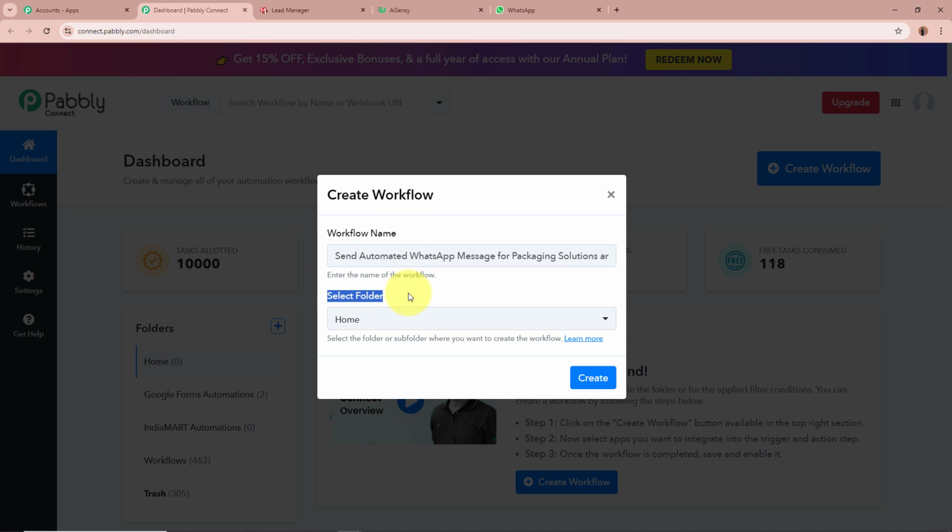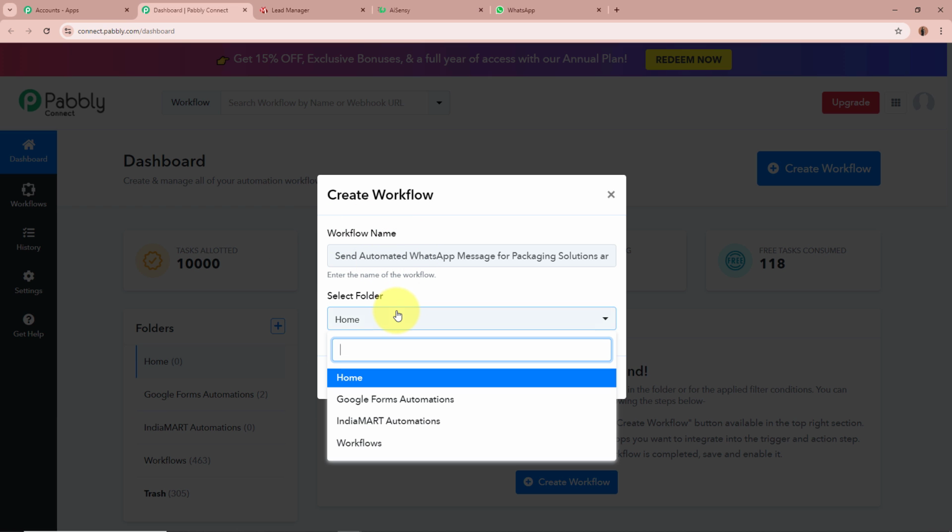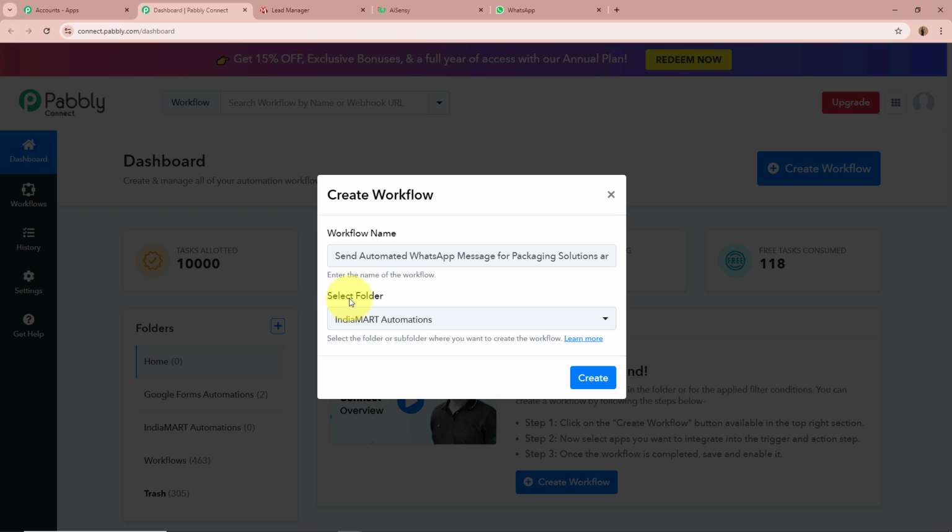Next, it is asking for us to select a folder. So on the left side of my screen, you can see I've created multiple folders in my Pabbly Connect account, from which I'm going to select a specific folder in which I want to save this workflow. And for that, click on this field. So these are the folders from which I'm going to select IndiaMART Automations as the folder I want to save this workflow in. After giving a name to a workflow and selecting the folder, let's click on Create in order to create a workflow.